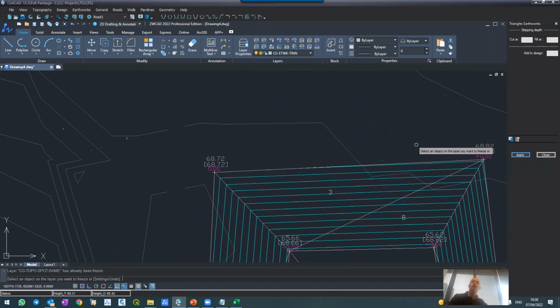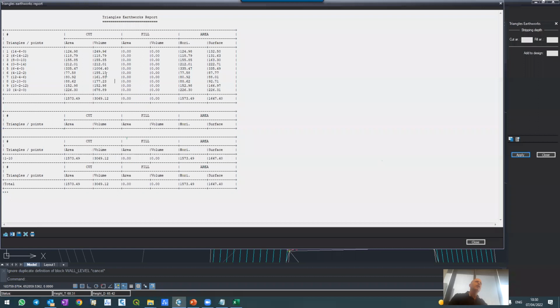So if I go now to apply, I'll get a list: first triangle, second triangle, and the points that constitute it. Its cut area, its volume, its fill, and the area. We have the projected area and the 3D area, so it will be a little bit different, depending on what we do.